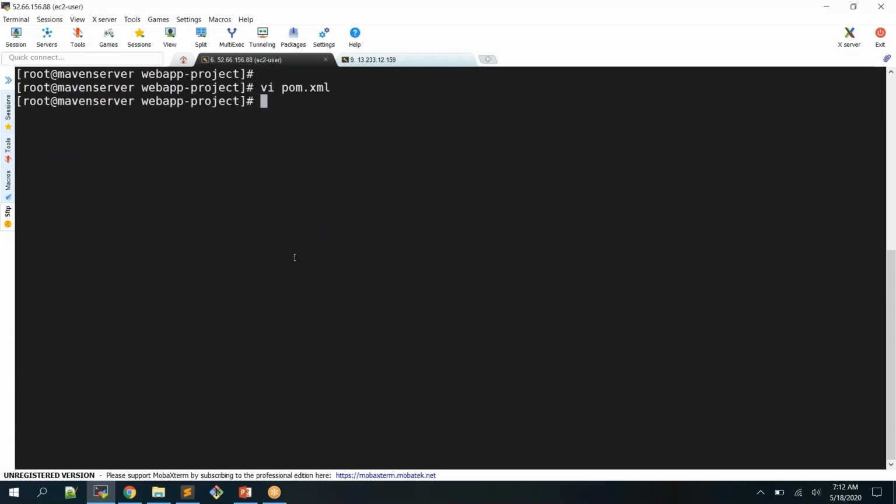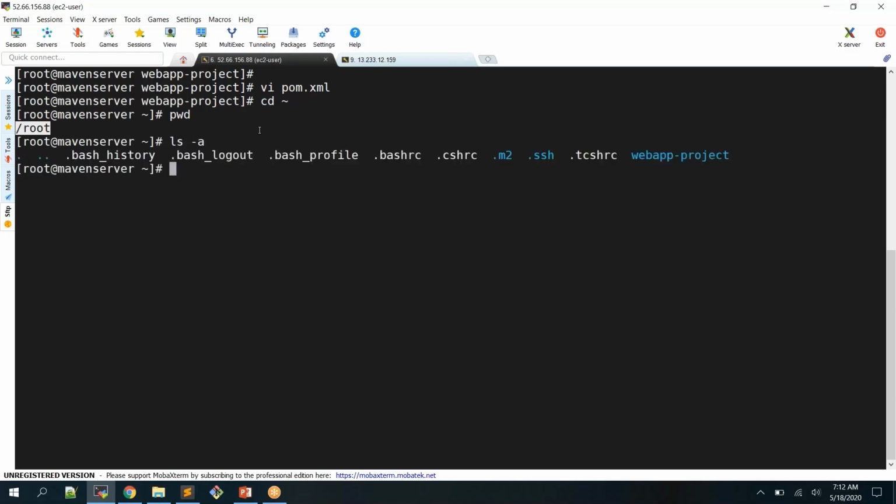And now we should provide the credentials of our Tomcat server. As we discussed, the credentials are stored under .m2. So let's go to our home directory, nothing but tilde, it takes us into our home directory, and pwd. We have logged in as the root user, and the root user home directory is /root. Under this we have a directory called .m2. Go inside .m2 and vi settings.xml.